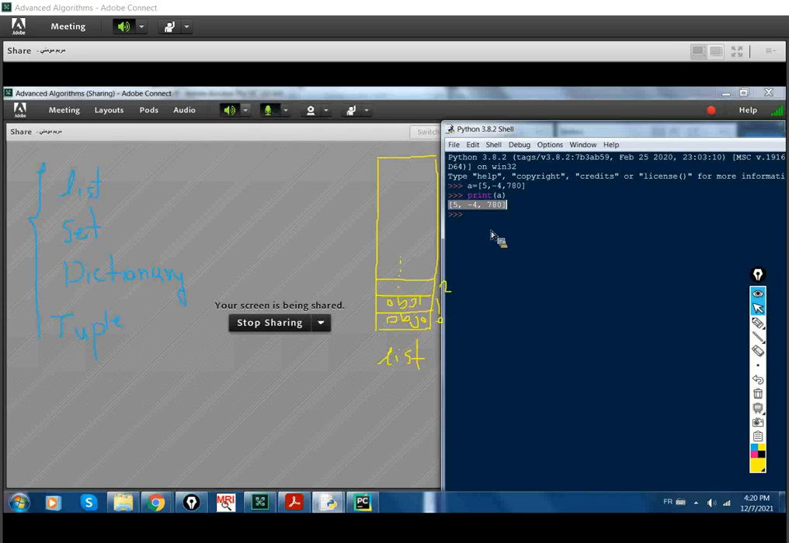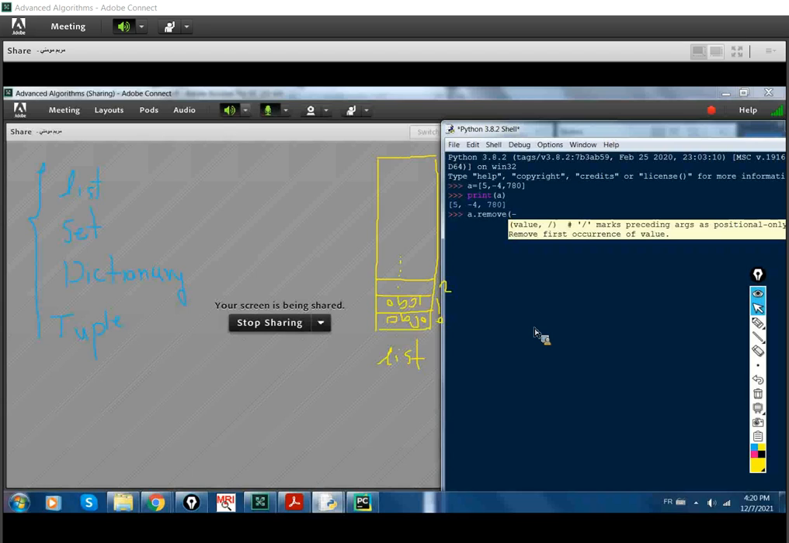Okay. And we have another command here. A dot remove. For example, we want to remove -4. We can use it, and again you see the help. And now if you print A, by remove we can remove an object.